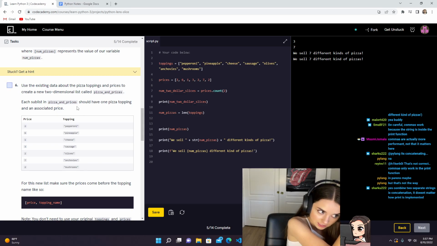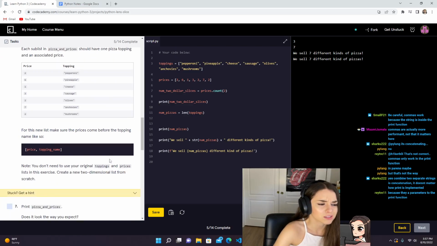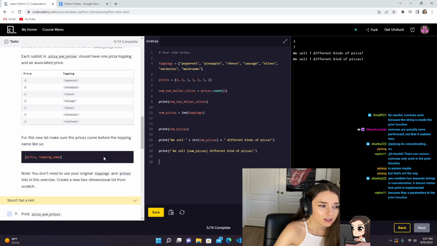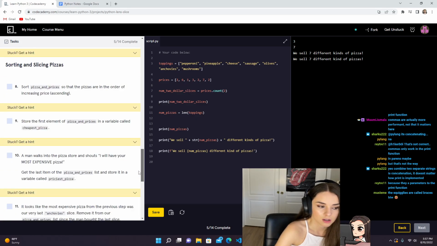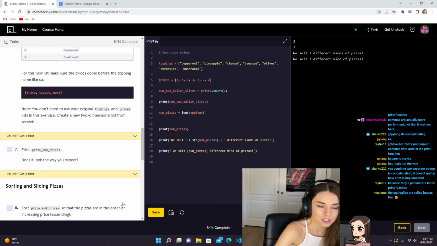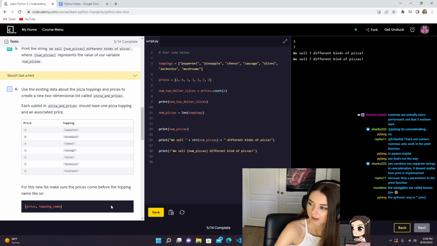Using existing data about pizza toppings. Oh my gosh, 2D list. Guys, I have to go eat dinner, I think. I don't know if I can make a 2D list. But I do want to come back and eat. I mean, and stream.